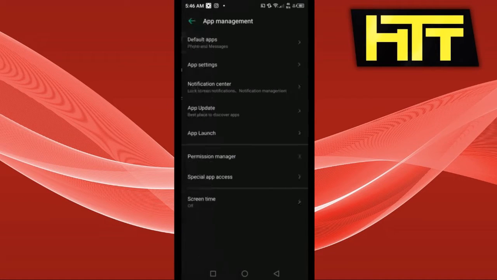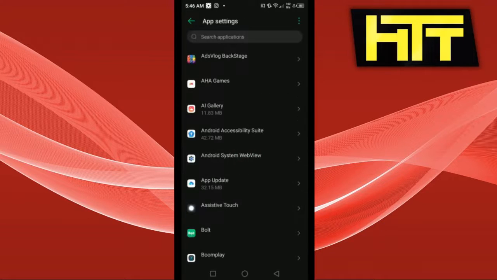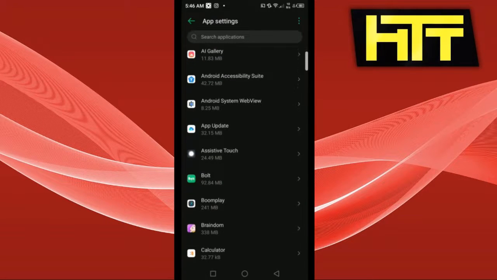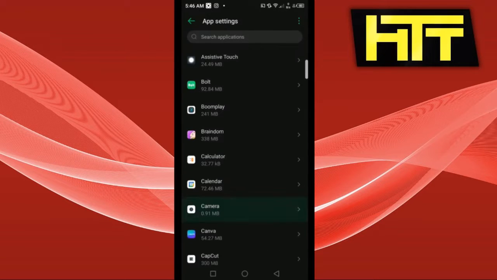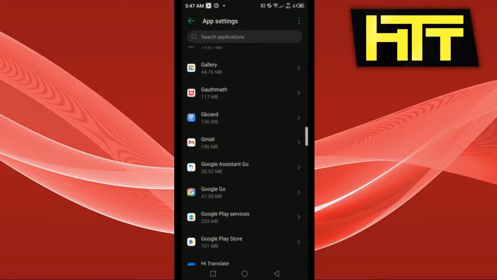What we want to do next is click on App Settings. Now we want to scroll down to Google Virtual Assistant Go. You want to scroll down to Google Virtual Assistant Go, and now you want to click on Google Assistant Go.